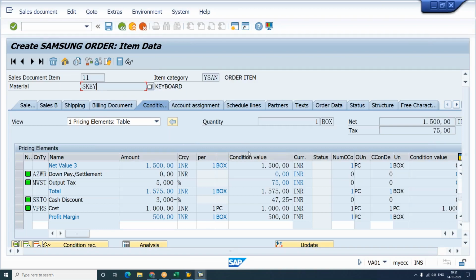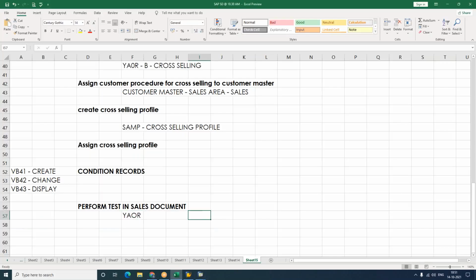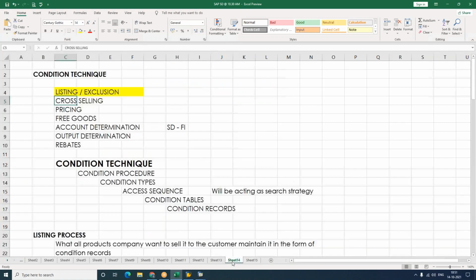Okay, so this is going to be the concept of cross-selling. What all additional products you want to sell to the customer, we try to maintain in the form of condition records. Those products are going to be sold if the customer is happy to purchase them. If not, they can ignore it. So that is the concept of cross-selling and how it needs to be worked out.